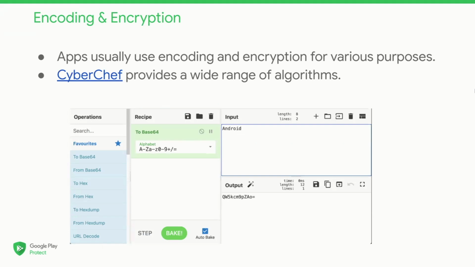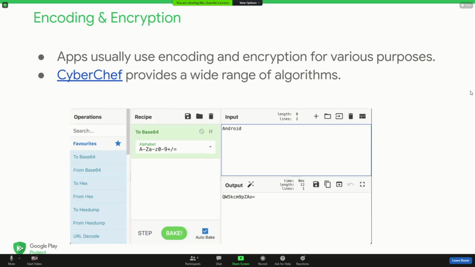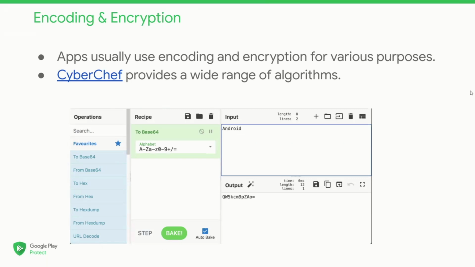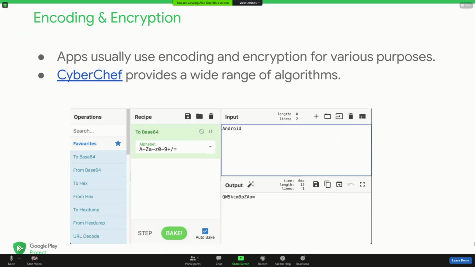So CyberChef in particular is a great open source tool from GCHQ, and you can just run it in the browser. It's a click and drag interface where you can specify what steps to take on the input or output. And so in this case, I'm just base64 encoding the string Android, and it gives you the output. And then once you're sure that it's interesting, then if you want and you have a lot of strings, then you can go ahead and write a script to do it for you.